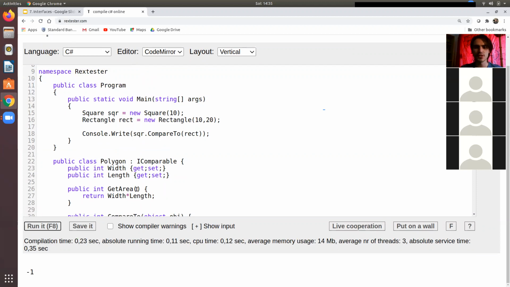Why did it print out -1? Well, square is this, so 10 times 10 is 100. Rect is that, it's the one that's coming in, it's obj, and that's 10 times 20, which is 200. So this was less than that, so it prints out -1.